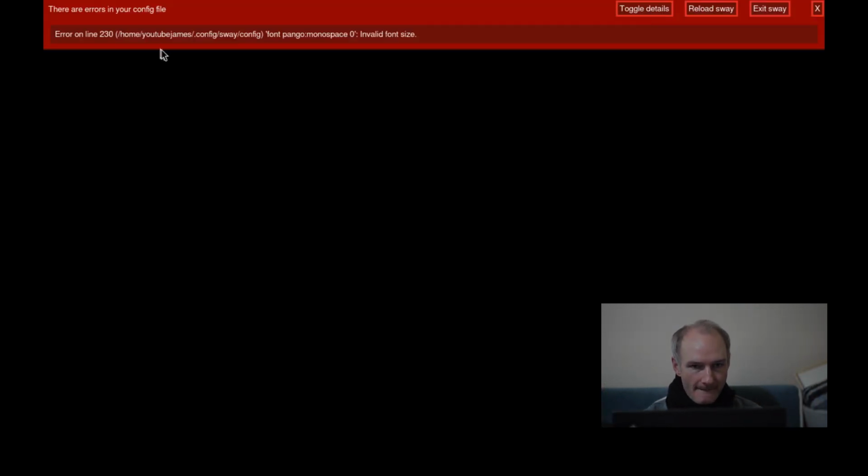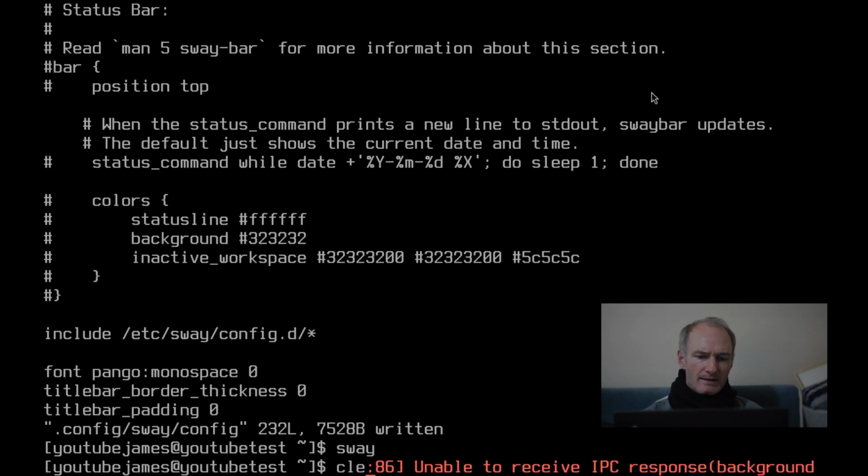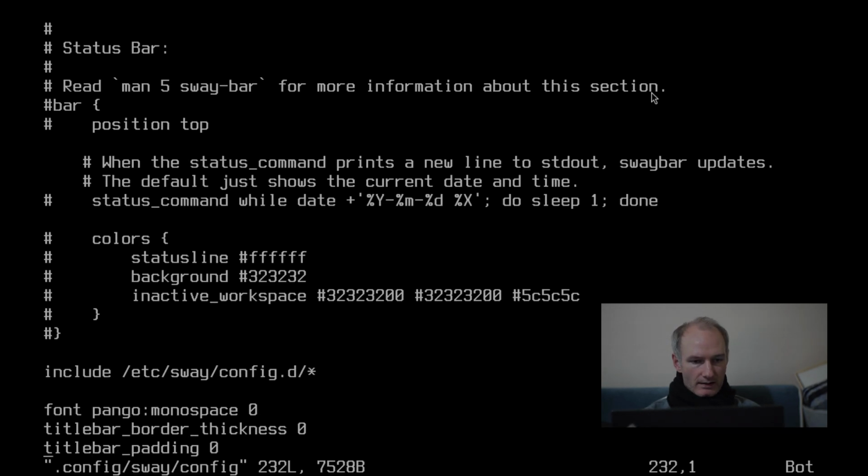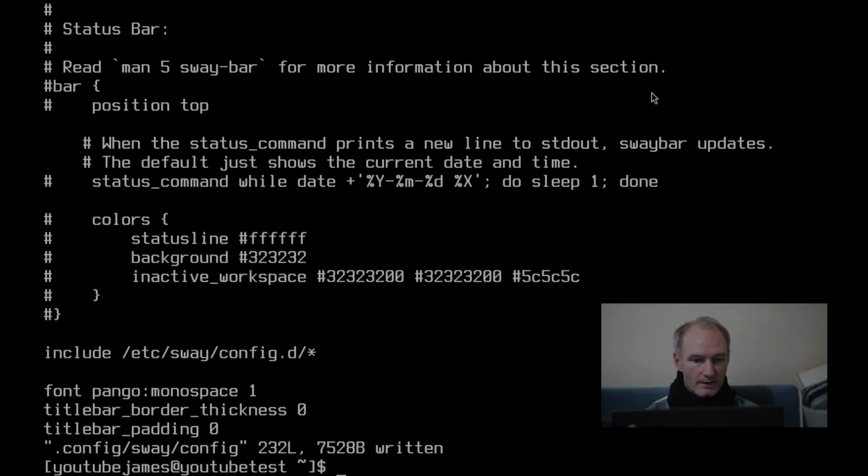Errors. Okay, what are the errors? Font Pango monospace 0, invalid font size. So naturally what I did was I exited and I just adjusted the number. So let's just go back into it. And I just change it to 1. Okay. Oh, don't do that. Do this. 1. Let's try it again.